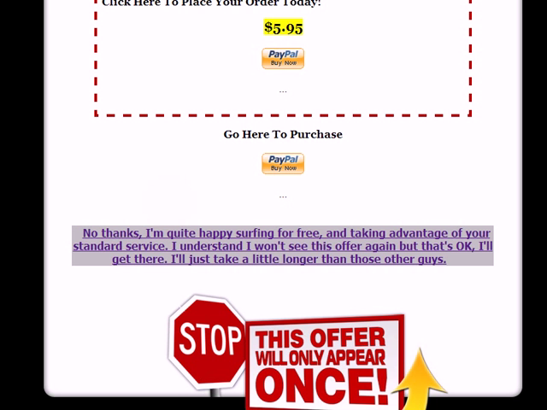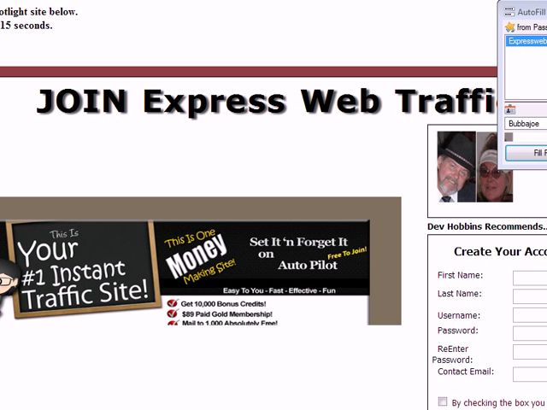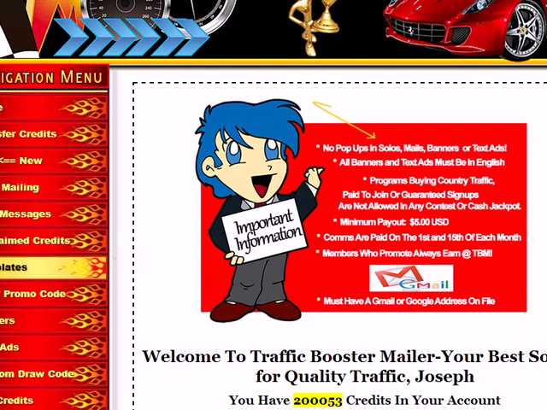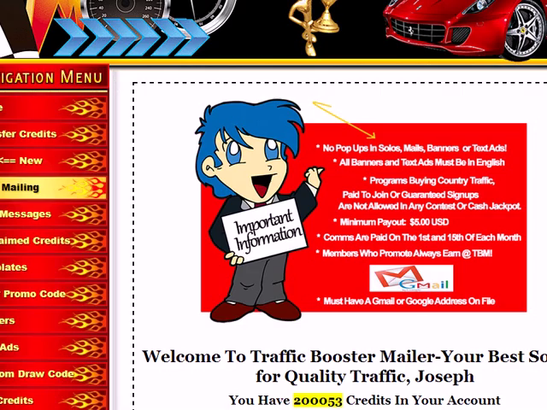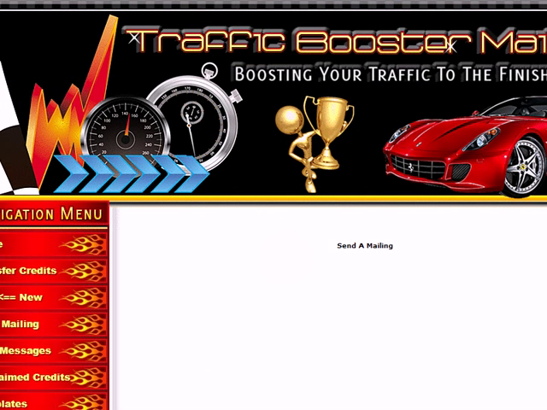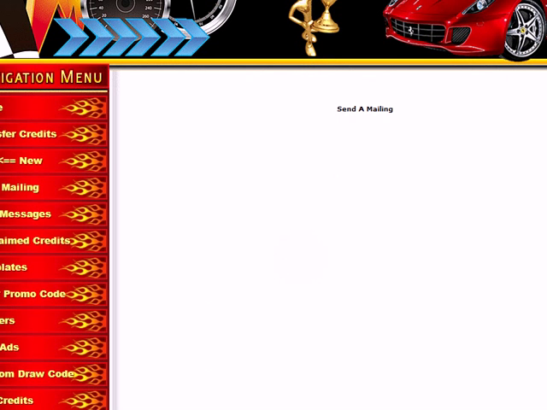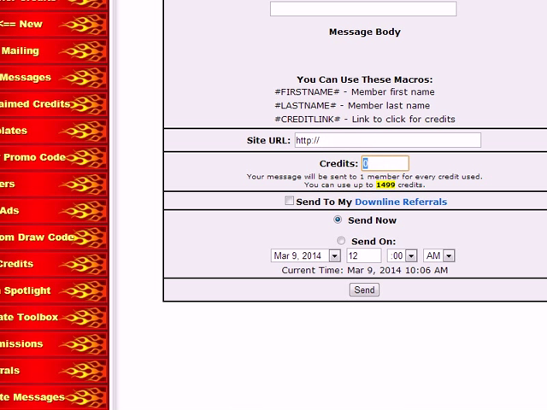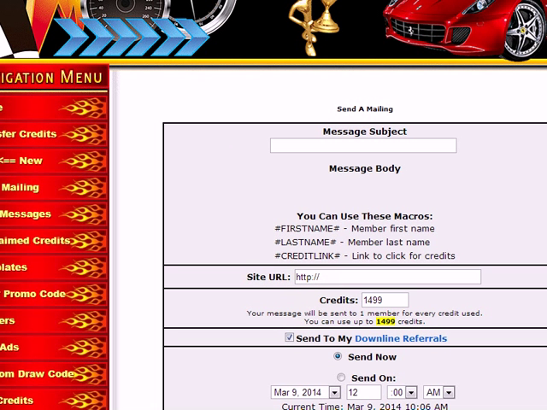I skip these things they want you to buy. I want to skip the login reward for now. And then I just go to send mailing. I click on send mailing. This opens up to send a mailing, and I can send to 1,499 members. I'm going to go ahead and send to my downline. It's going to take a couple of seconds here, and it's going to open up the message body.